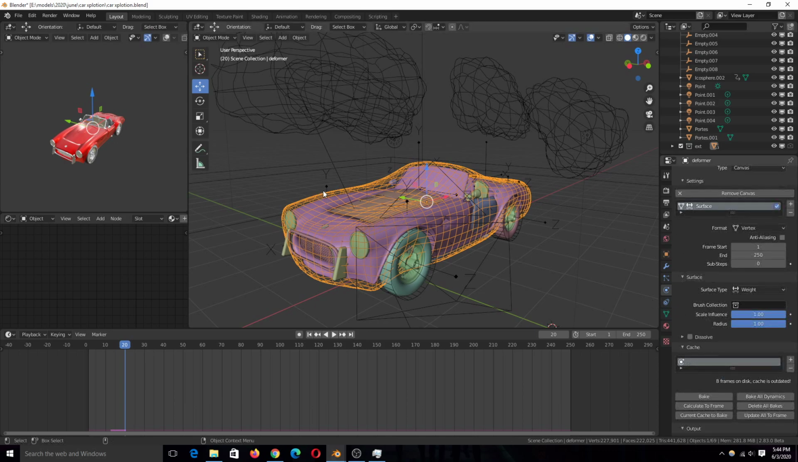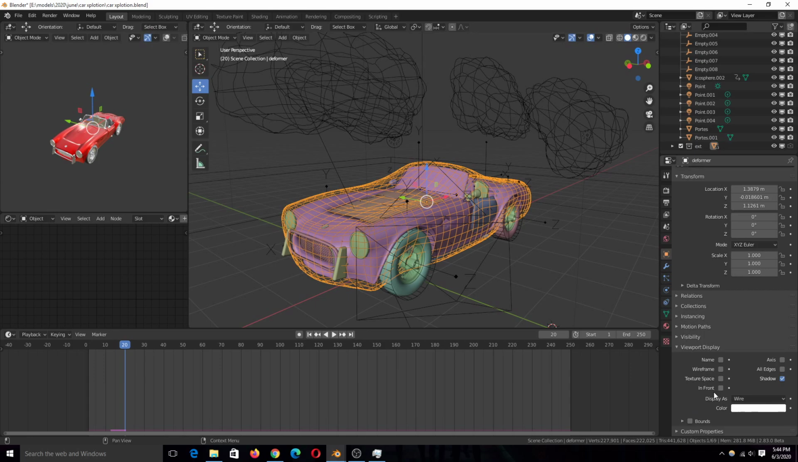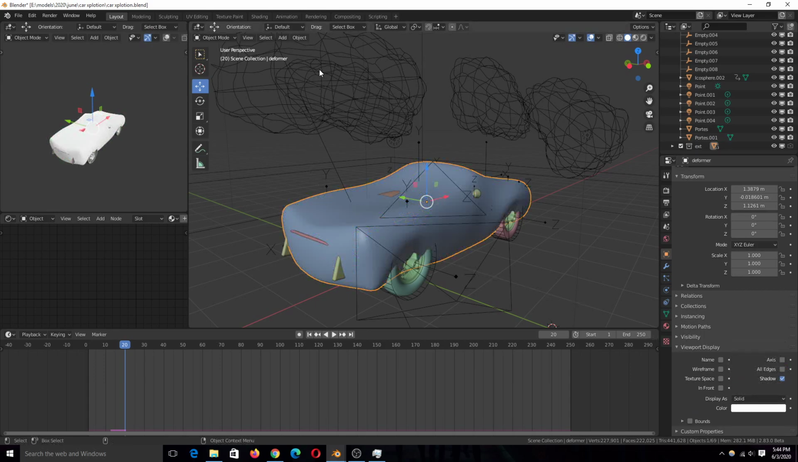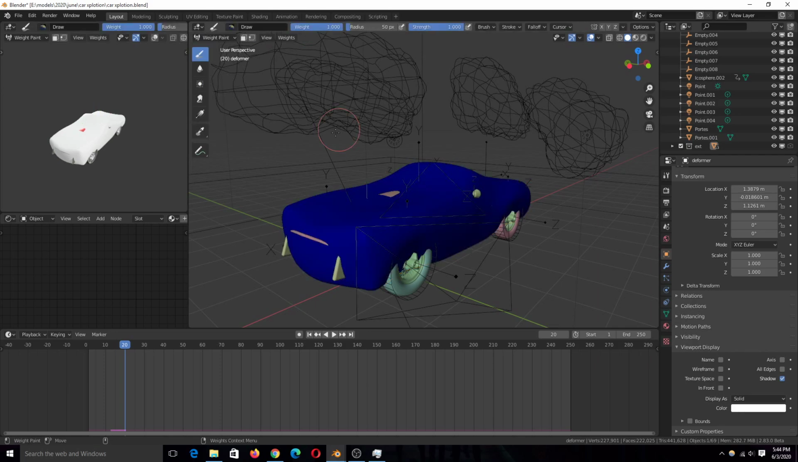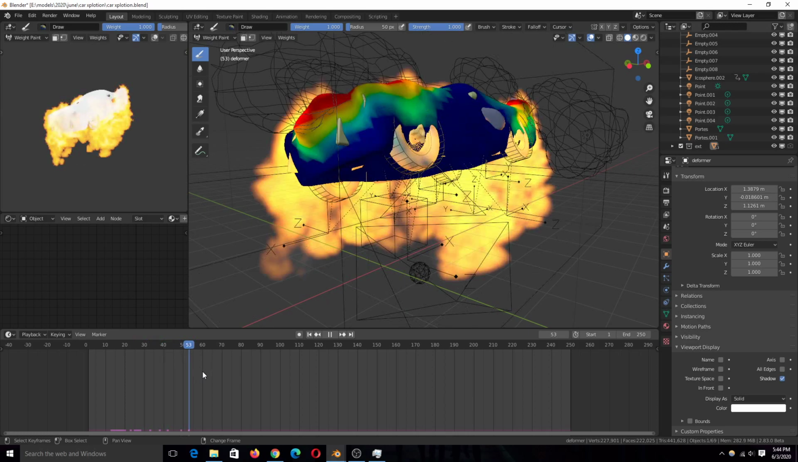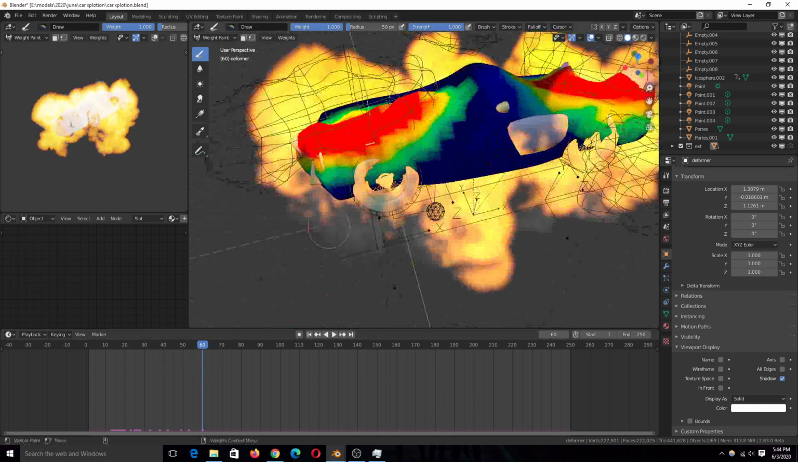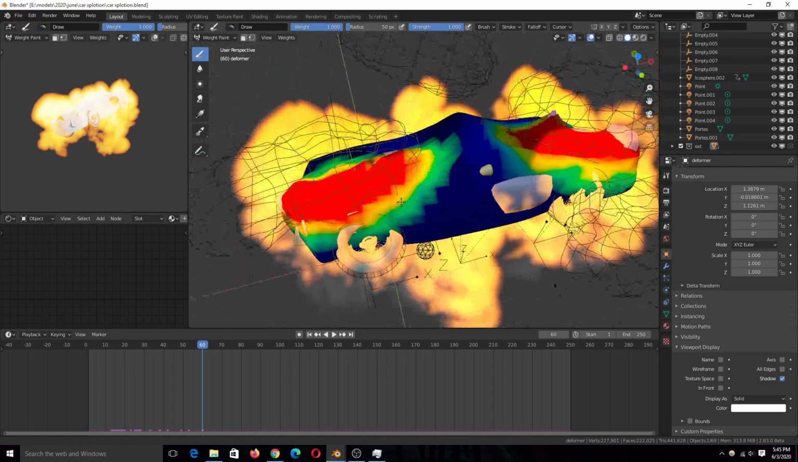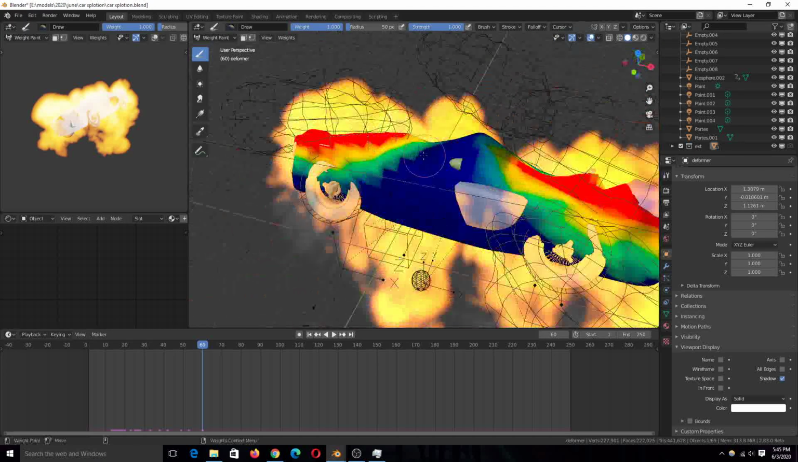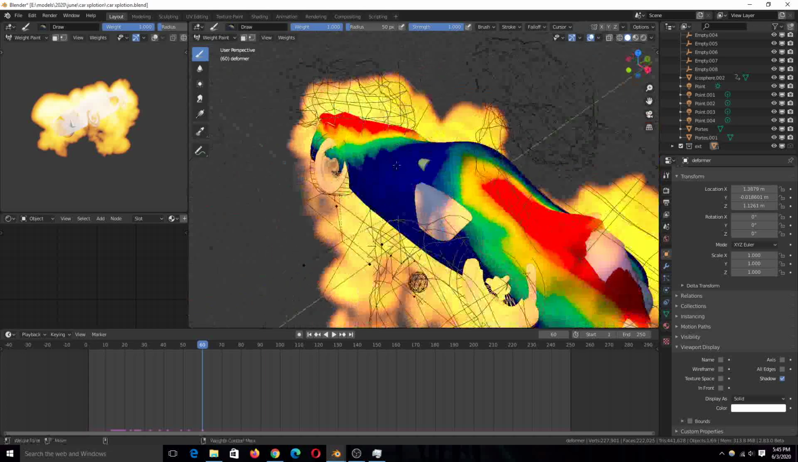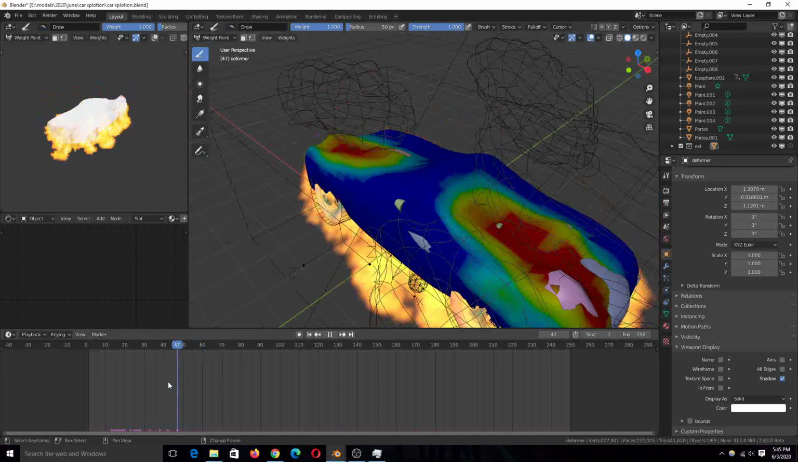So let me show you what's happening here. I go into wireframe here and go to weight paint as well. If I move this forward, you can see we get this weight painting happening around the surface. So on the surface of the car, we get this weight paint as the proxy mesh approaches these meshes.